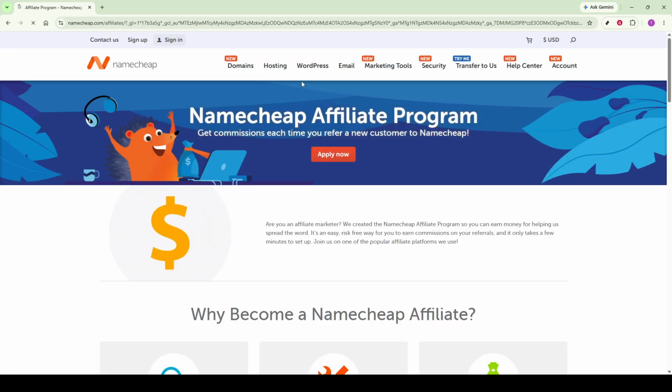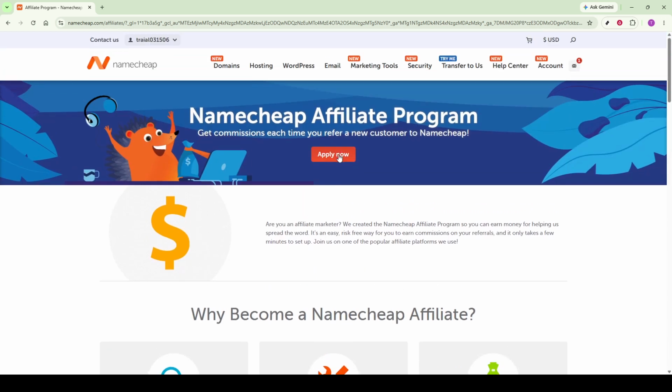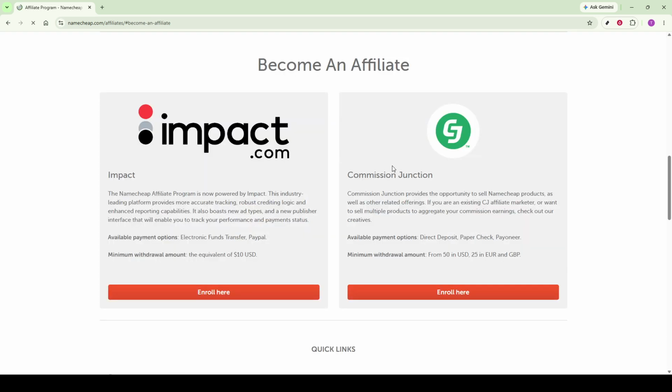Before you can generate any affiliate link, you'll need to sign up for the Namecheap affiliate program through one of those platforms and wait for your application to be approved. This is important because your affiliate tracking link is only available once your account is active inside the network dashboard.